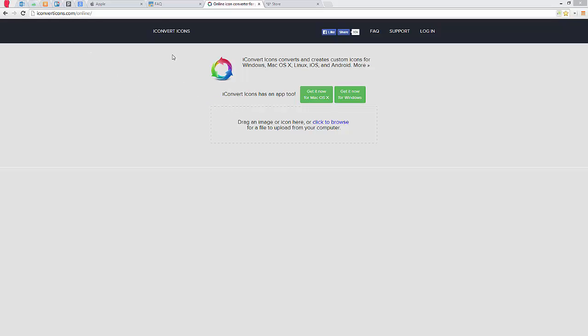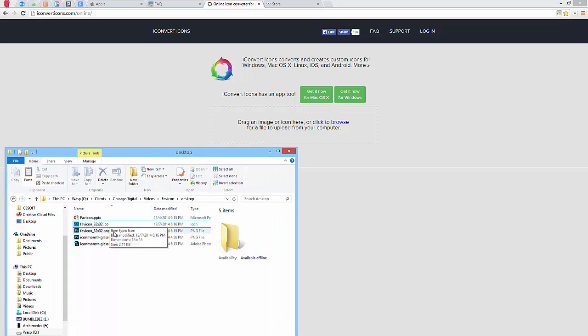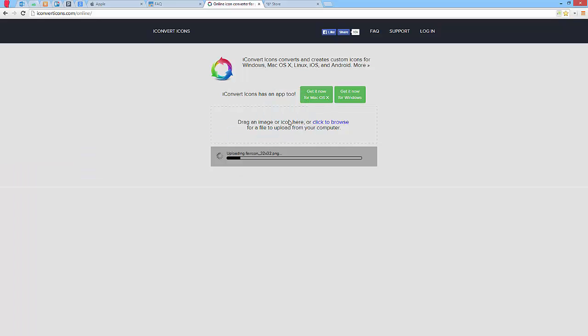So here's iConvertIcons.com. You can use multiple websites that'll help you convert your PNGs to ICO files. Photoshop used to have a plugin that you could add so you can save out ICO files, but you can find a lot of things on the web. For this one, I can just drag that 32 by 32 file here, and it shows me 3 different files for that ICO.